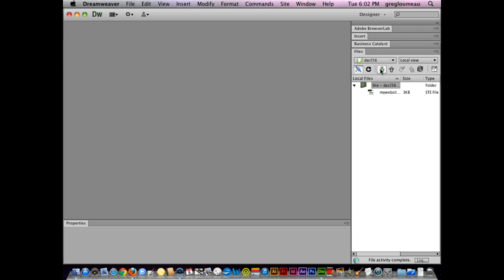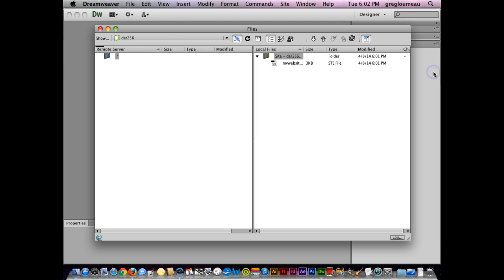Now what I want you to do is go over to the right-hand side of this little panel here and click on this little button here. This is the button that expands the window into what's called split screen view. And so click on that. And now what you should see is on the right-hand side, you should see any files that you have in your website folder, your local root folder, right? Notice up here on the right that it says local files, and then on the left it says remote server, and what you see is an empty folder.